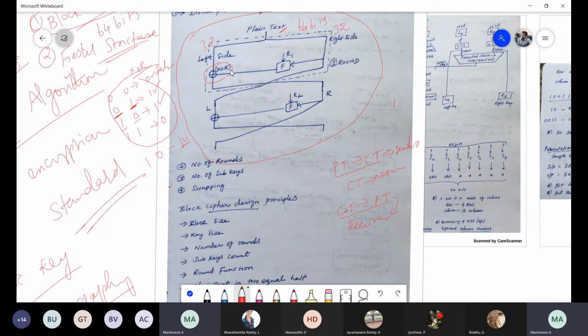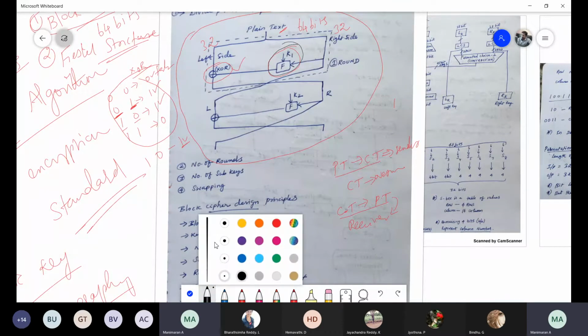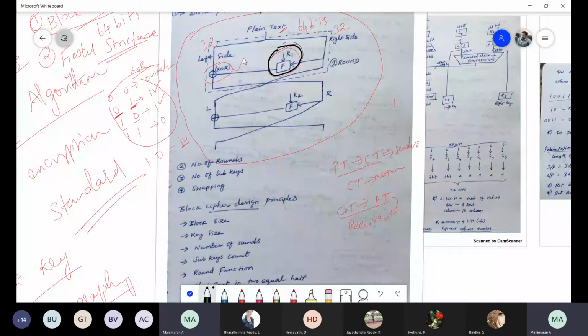So that's why here we are choosing the XOR operation. And then here we are applying the function, changing the color. So here we are using some function. See here, the function we are using. So on the left side we are applying the XOR operation, and on the right side we take 32 bits and apply some function with the key value.